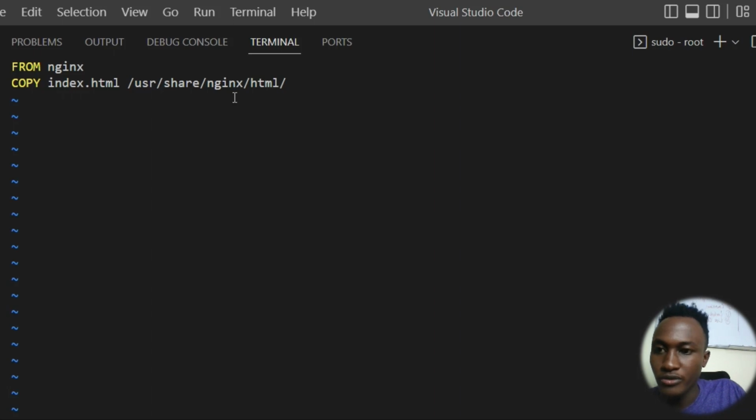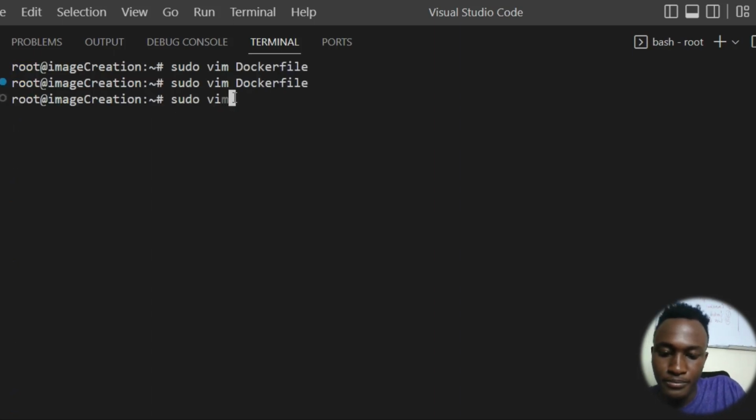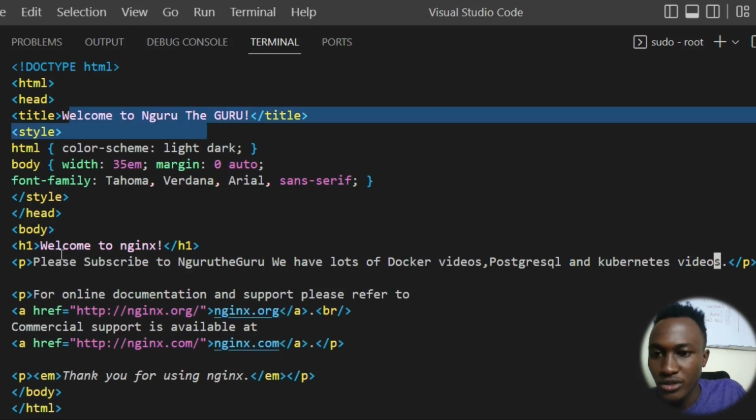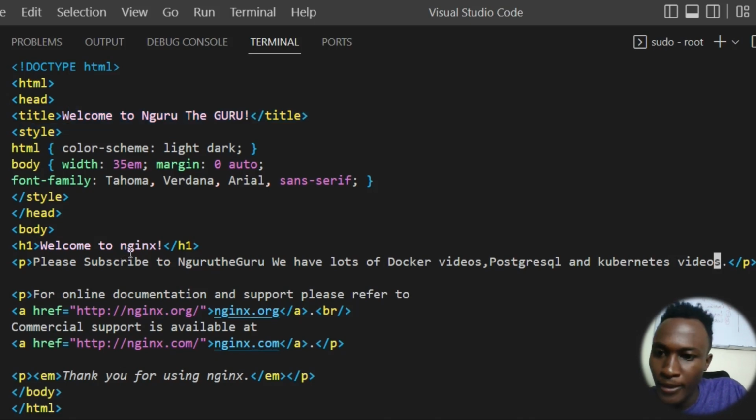Let me show you the file. It's in the same repository as the Docker file. You see I've just changed the welcome to Nguru the Guru. This is just a simple index.html file. So I need to change this to Nguru the Guru.